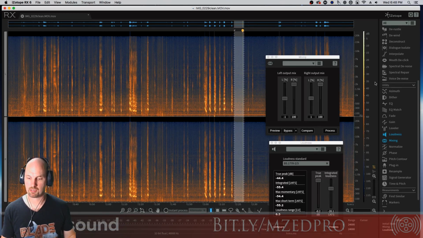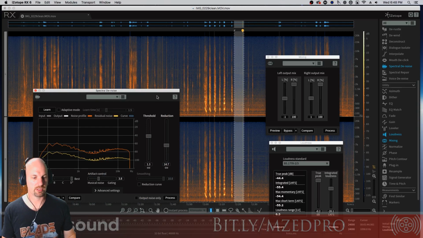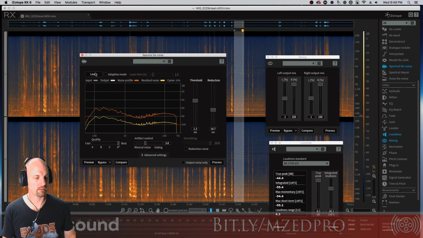Plenty of good noise to get rid of. We're just going to go to Spectral DeNoise. And as we know how to do, we will hit Learn. Now that we've selected the noise, it makes that print.